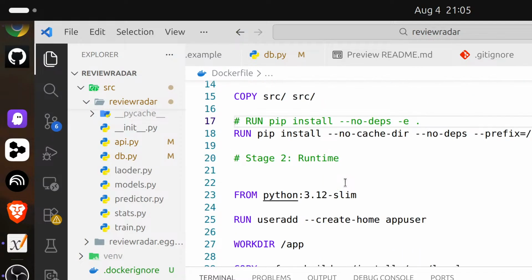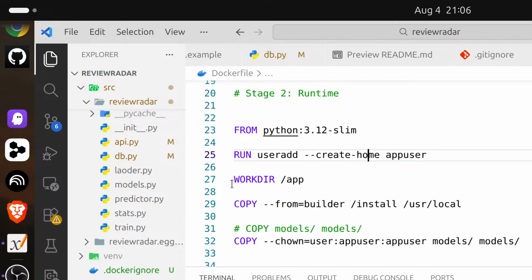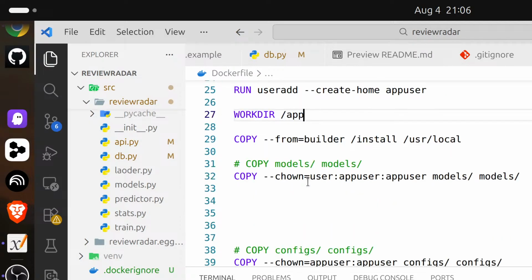Now it's the runtime stage, and we are normal again. We will start from the base layer, right, which is Python Slim, which is default, and then run useradd to create a home app user, right? So instead of the root, everything Docker runs is in the root, right? But we are changing that, because it is not safe to run every command from root, right? So what we will do, we will add a user named app user at home. Okay. Then the working directory will be /app.